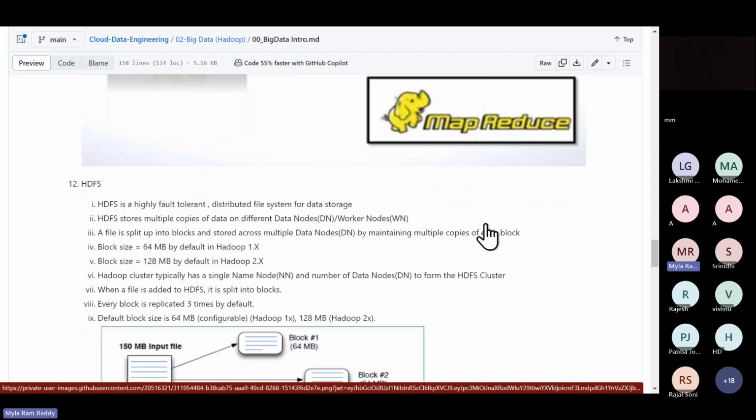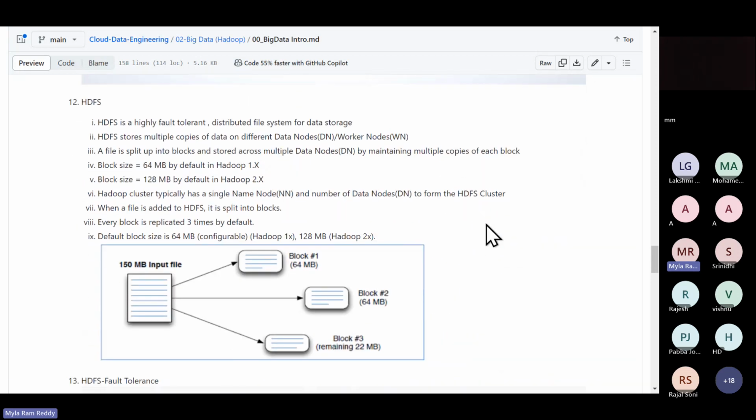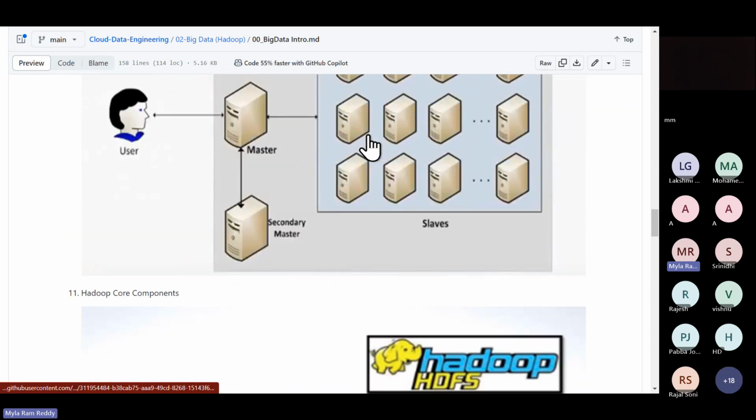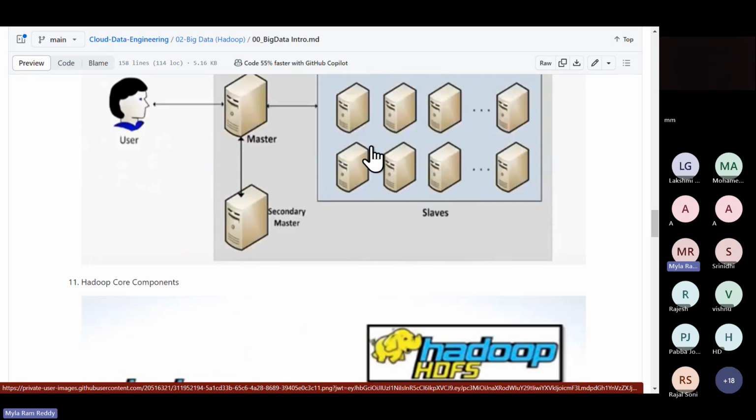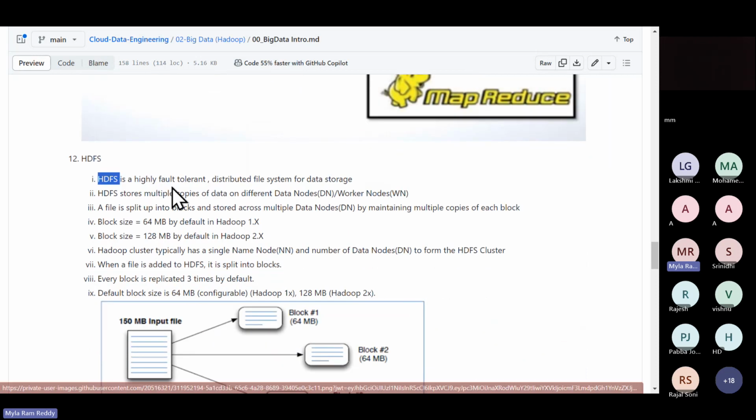Now we go to the question: what is HDFS? First we think about HDFS. HDFS is a highly fault tolerant distributed file system for data storage. Why is it fault tolerant? Because even if one CPU is down, another CPU will be there, and we can access that data. That is the reason we can access that data 24 by 7, 365 days. That's what fault tolerant means.